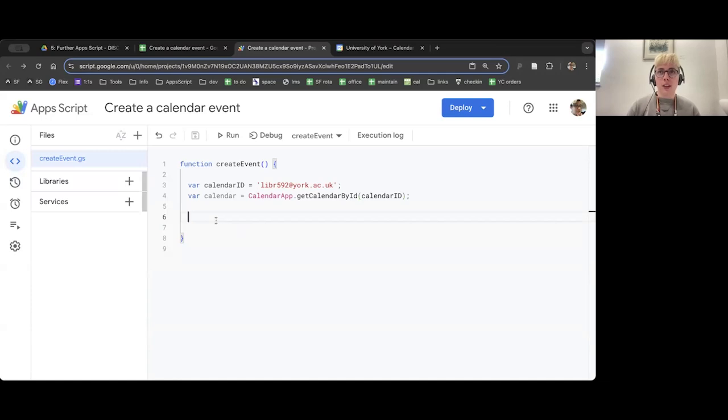So the first thing I'm going to do is create a title for my event. So I'm going to write var space title space equals. And inside some quotes, because it's a string, I can name my event whatever I like. I'm going to call mine my test event.